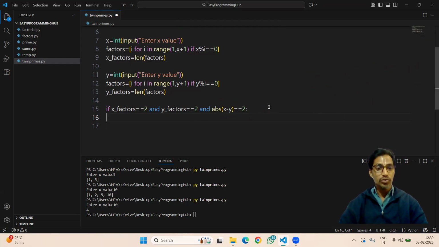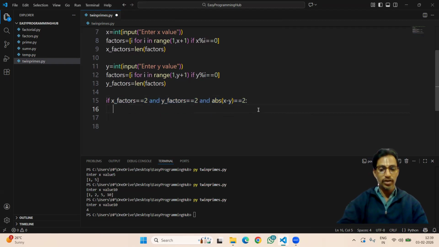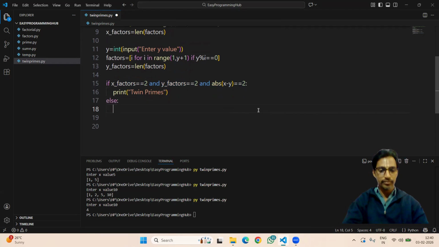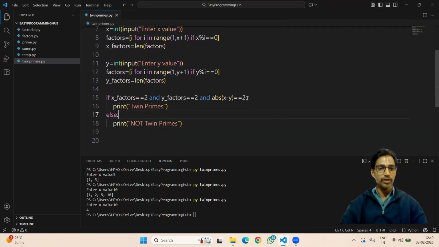Like that. So now if all these three conditions are true, then print given numbers are twin primes, or you can write the full message: given two numbers are twin primes. Else, print not twin primes. That's it. Save, and then run this program.